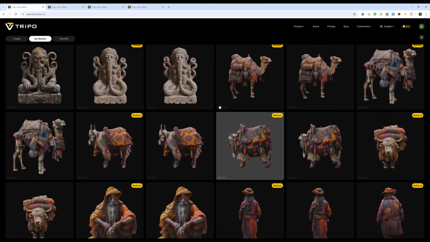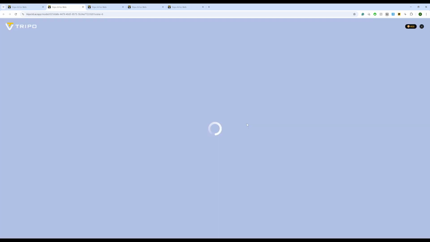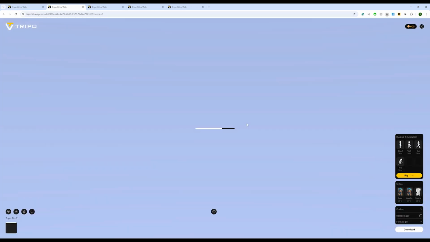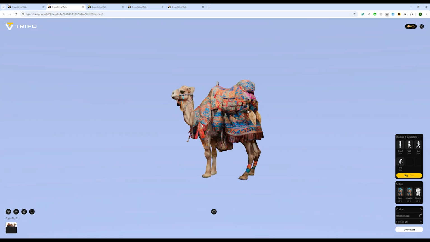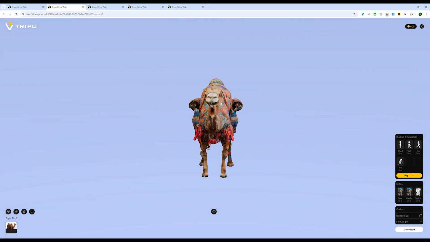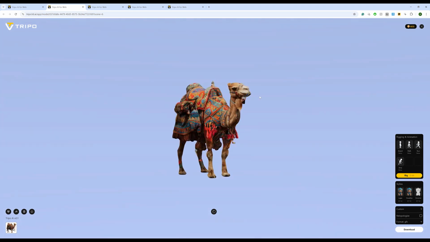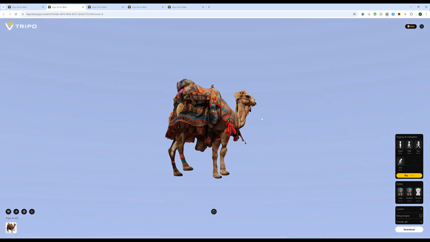We have animals, we have people. With this camel, we had a side view and Tripo did a great job generating this whole model. We see that from both sides this camel is basically quite alright. It's not perfect, but it definitely feels okay.